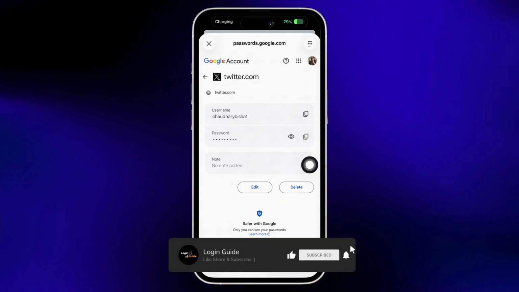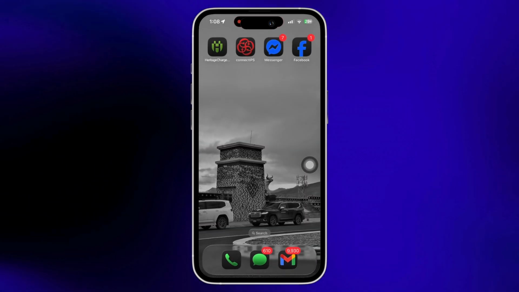So this was about how you can view passwords for other apps saved in your Google account.